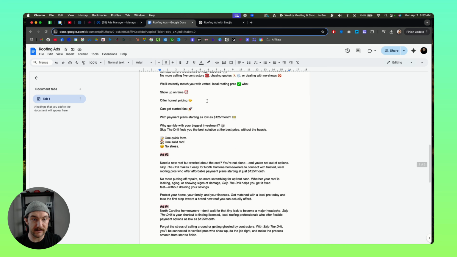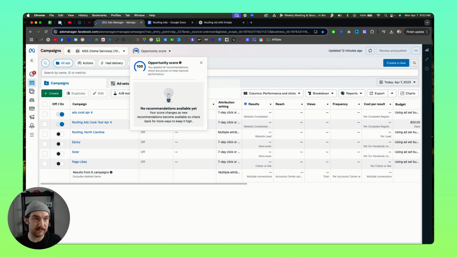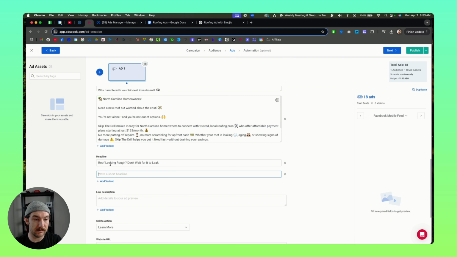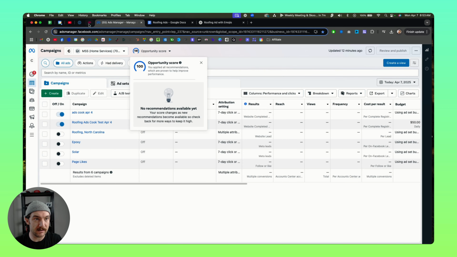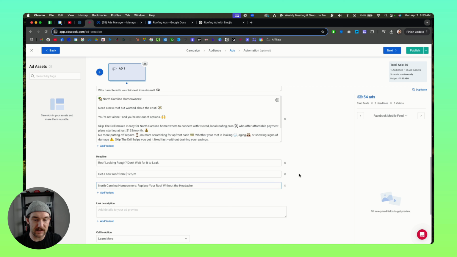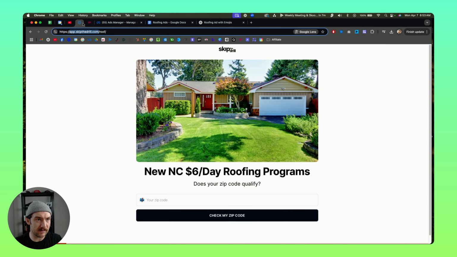We're going to add some headlines. Roof looking rough, don't wait for it to leak. Get a new roof from $125 per month. And let's just try this one here. We're calling out the audience. And again, you can watch the video where I produced all these. Call to action, learn more. Website URL is this one here.